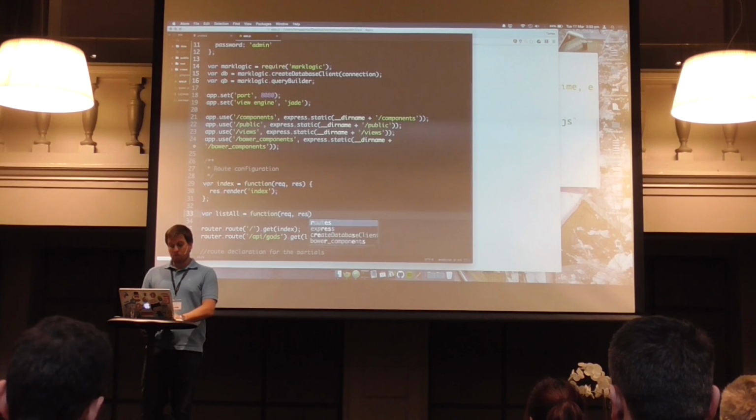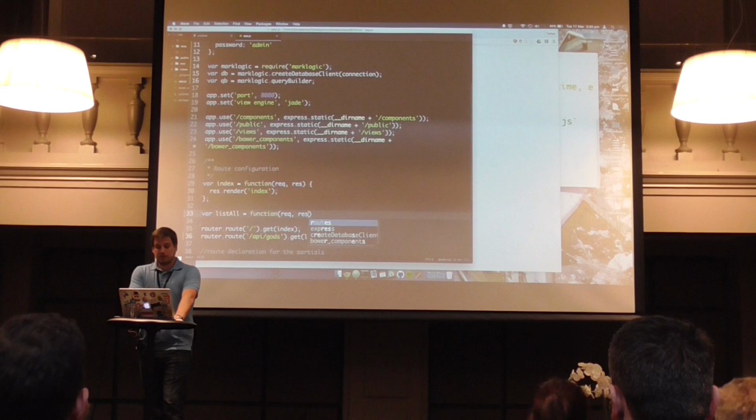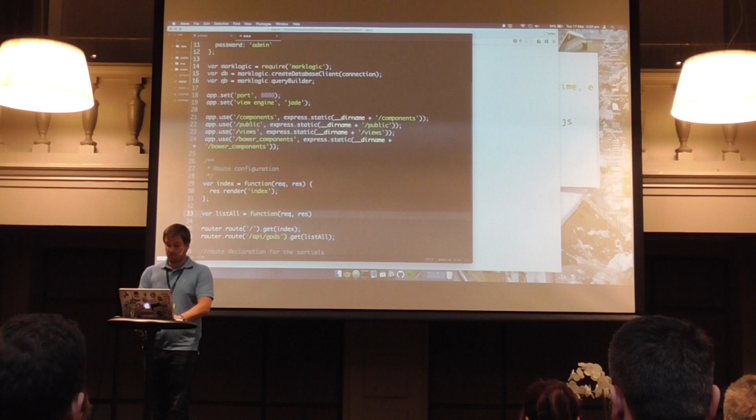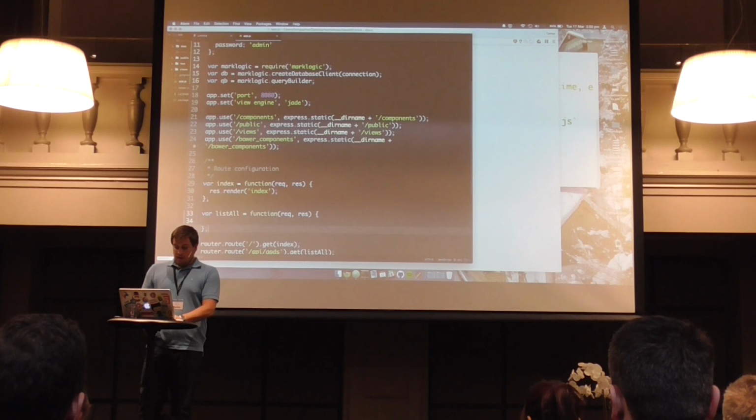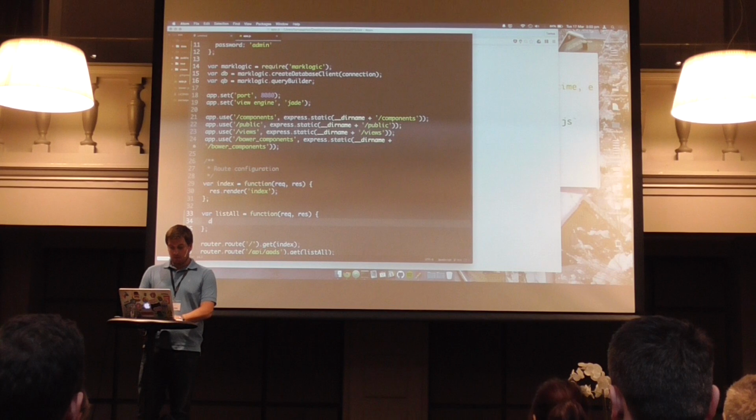Now, callbacks in Express must have the request and the response parameters, so you have to specify that. And in this function, I'm just going to query for all the documents that belong to the biography collection. And I can do that by calling db.documents, and then there's a query method here.